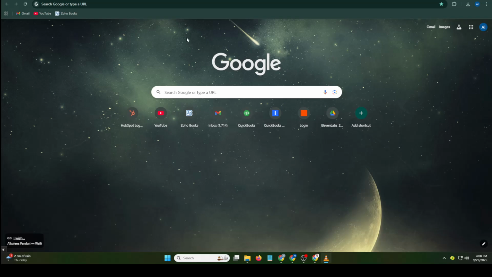Log into Gmail first. Open your favorite web browser and head to gmail.com. Sign in with the Google account you want to update. Make sure you're logged into the right email if you have multiple accounts.